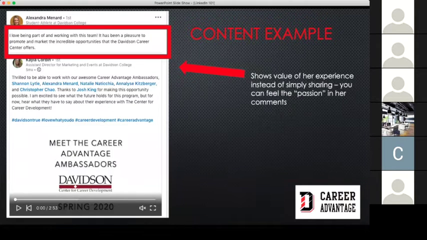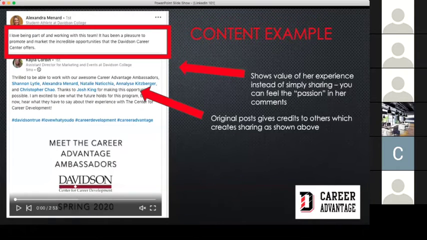Again, this is, she shared someone else's post, shows the value of her experience instead of simply just sharing. You can feel the passion, something that she's excited about. This gets other people excited. All right. And then again, in the original post, we look at, Kayla talked about different people who have contributed to this organization, this event, this group. So that's a good way to give them credit for what they're doing.